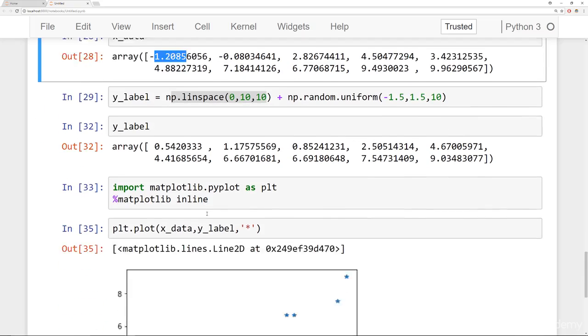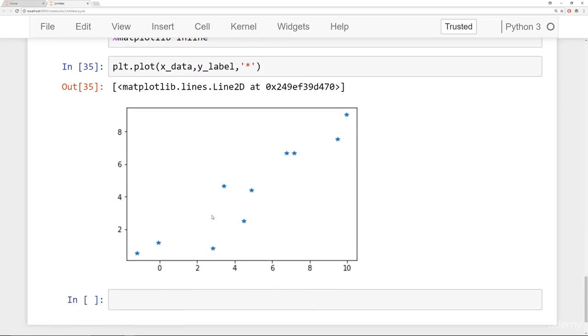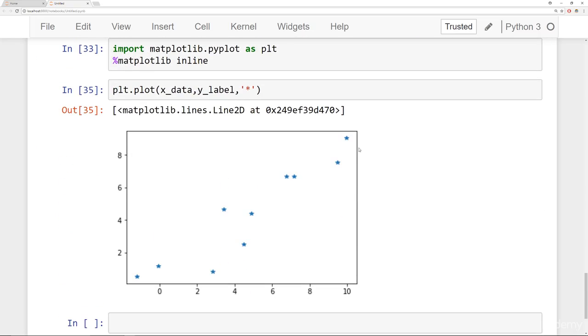So your data should be different than mine, or maybe you have the exact same data. That's not really what matters here. What matters is you have some sort of linear trend, and it should be a pretty obvious linear trend. You should start with some lower points and higher points. If you are not getting a trend, which would be extremely unlikely, then just run these two lines again and you'll have a trend. Okay, so we have some noisy data.